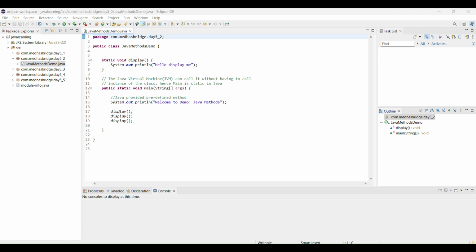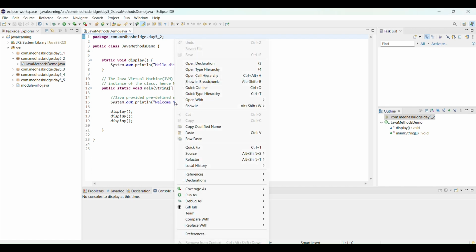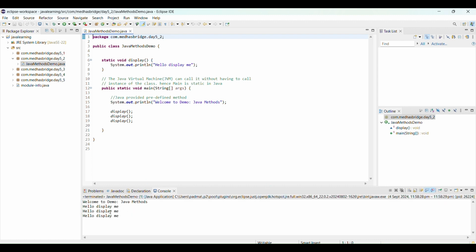I would expect the control to always call this method and then print this message. If I compile this code and run it, see what happens. I would see three statements on my console. So it is the same method being called repeatedly. That is the demo I am trying to depict in this example.